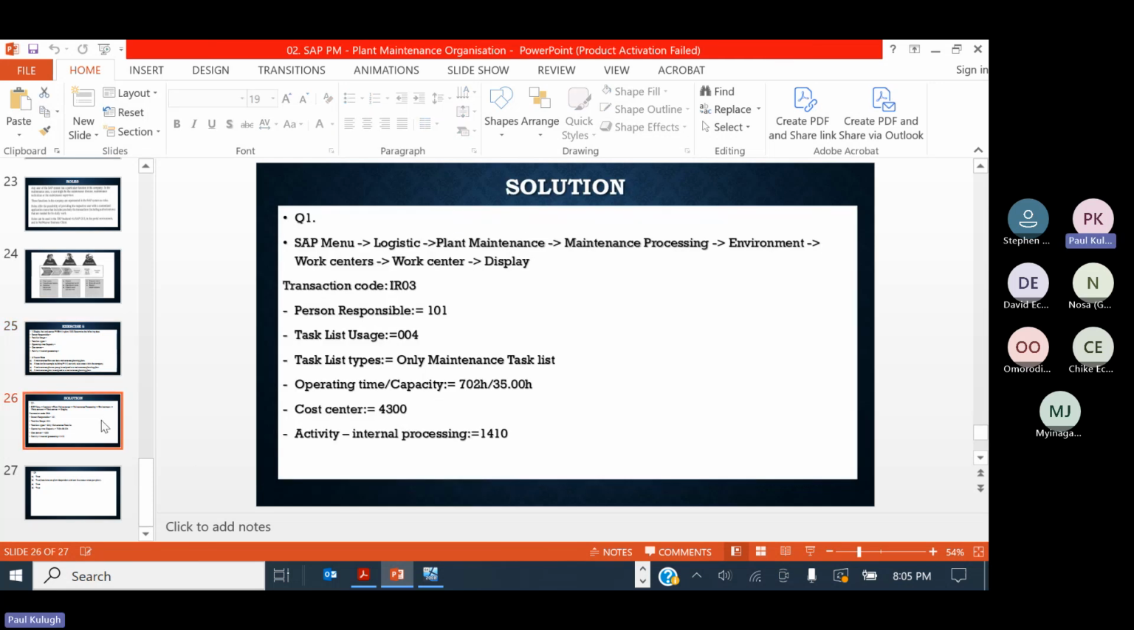So this is a solution, so this is just giving you the path to getting to display work center.